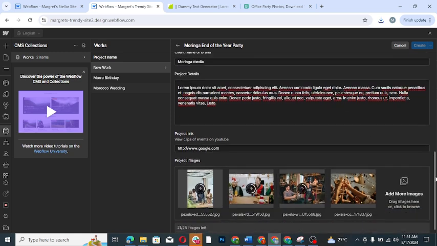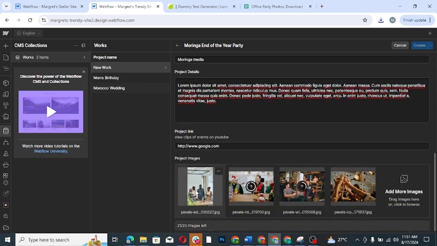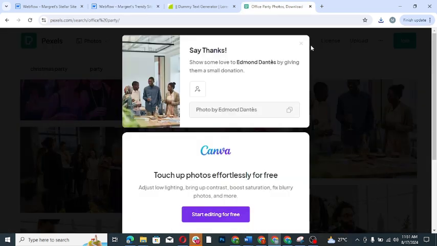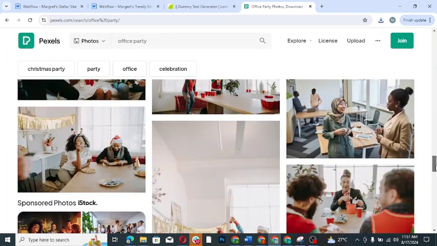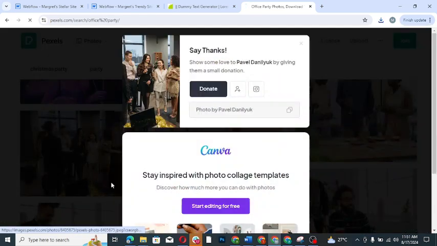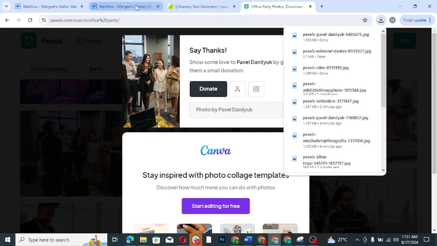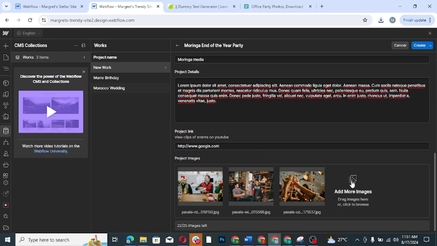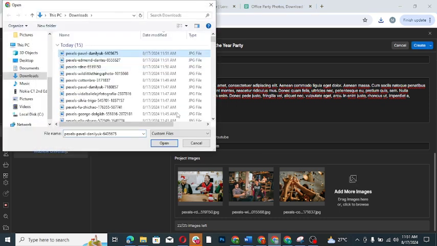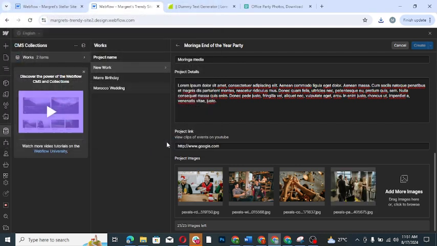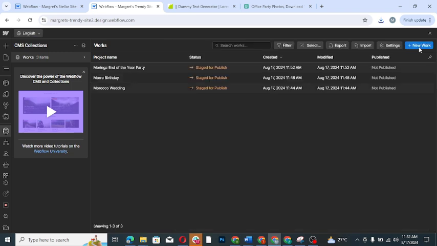I think I'm going to be deleting this image because I want all of them to have the same dimension. I think this is cool. Yeah, this is cool. So I'm going to be adding this. I want everything to have the same dimension, not separate. So this is cool now. So I'm going to be creating the fourth one now. Create.